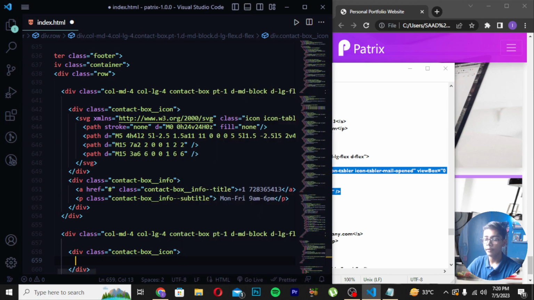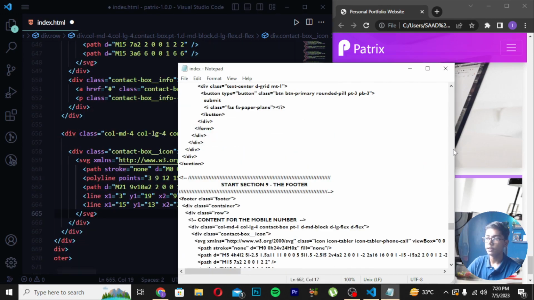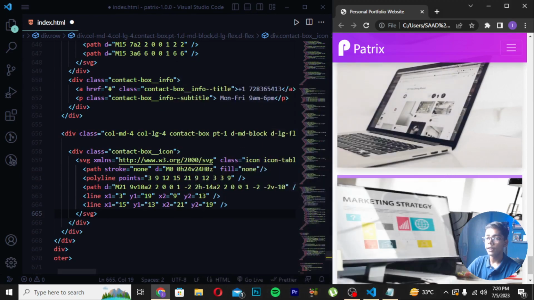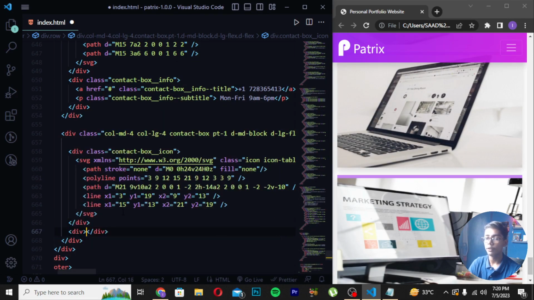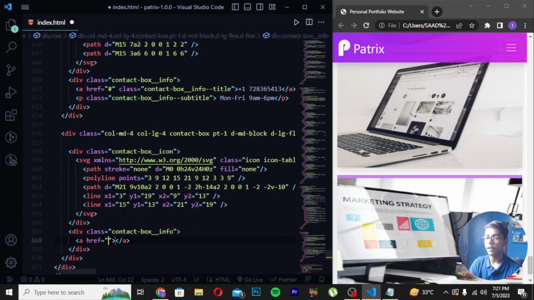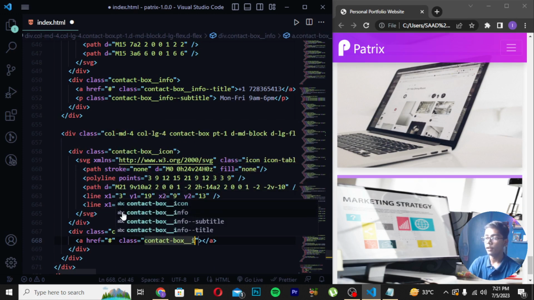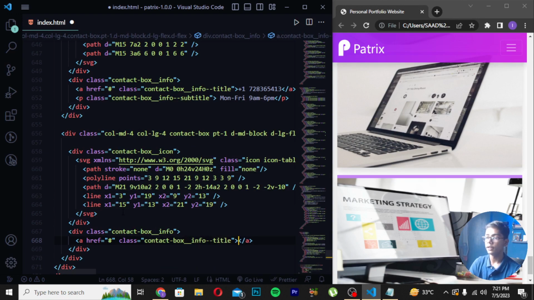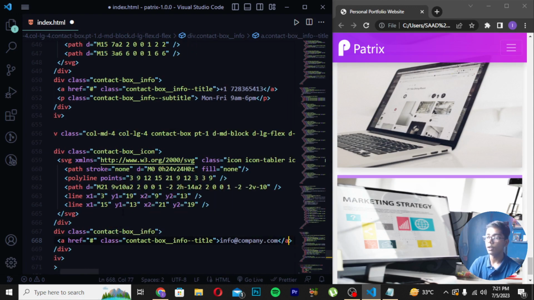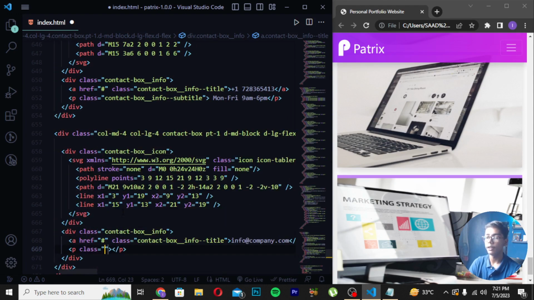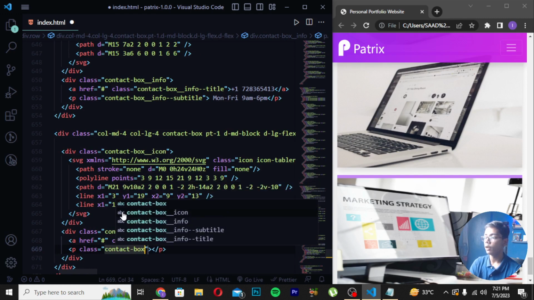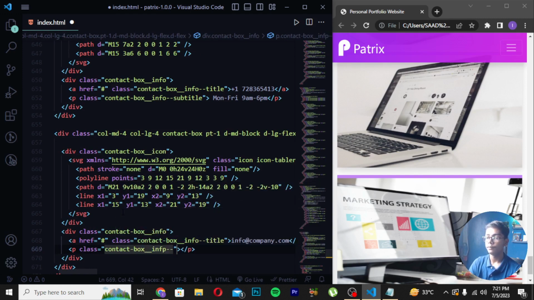So here, if I move down, you can see this is the SVG with the path links here. So I will be making it down here. You can see this is the SVG which we want. Then after taking the SVG here, you have to move down after this div tag, create a div class here which should be like contact-box. Then you have to write here info. Then I will be now writing here a tag. Then create here the class of contact-box-info, then write here title like this. Then give here the business email. You can write here info@company.com, like a random business email. You can write any. Then you can write here contact-box and write here info-.